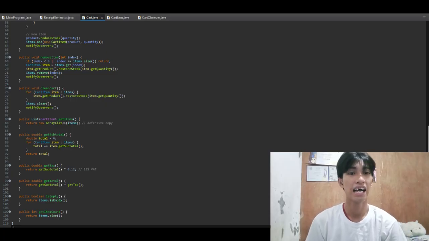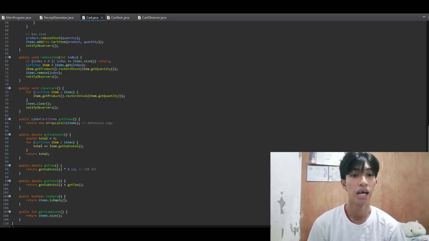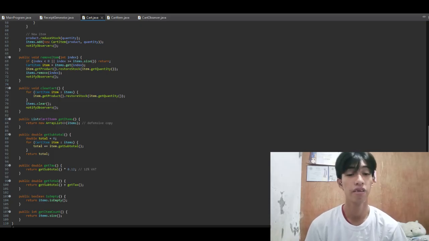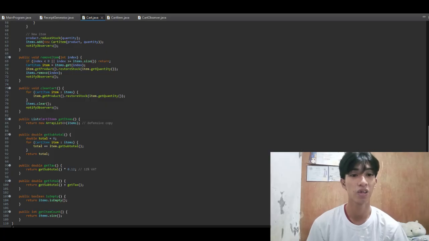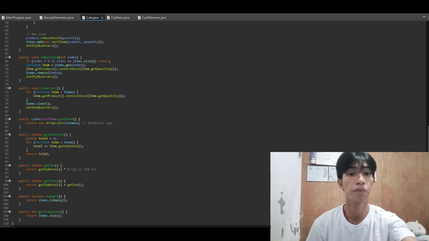To get data out of the cart, we use get items. We return a defensive copy, a new list, so that external code can't modify our internal list without going through our methods. For the checkout math, get subtotal iterates through all items and sums up their individual costs. Get tax calculates a 12% VAT based on the subtotal, and get total simply adds those two values together for the final price.